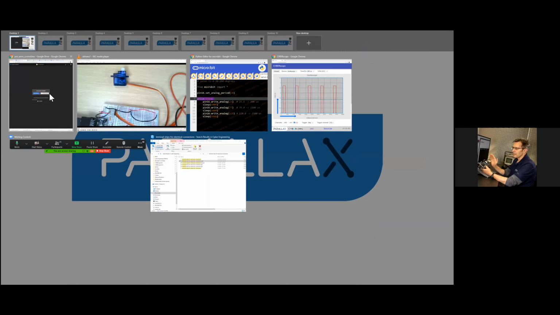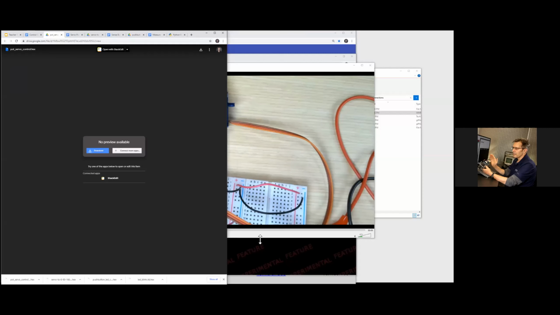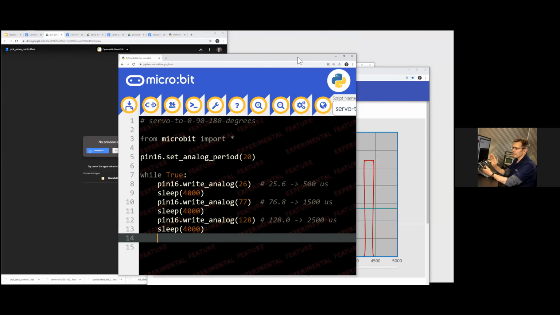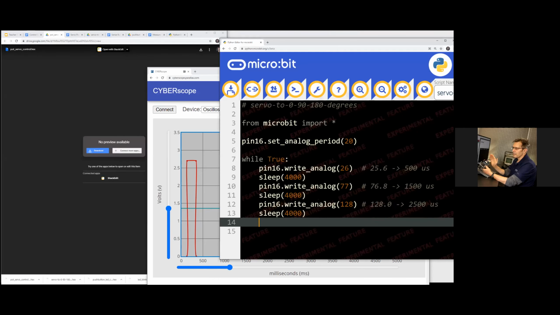Okay, so I got my download. Here's the Python editor. Nope, that's not the Python editor. This is the Python editor. Okay.